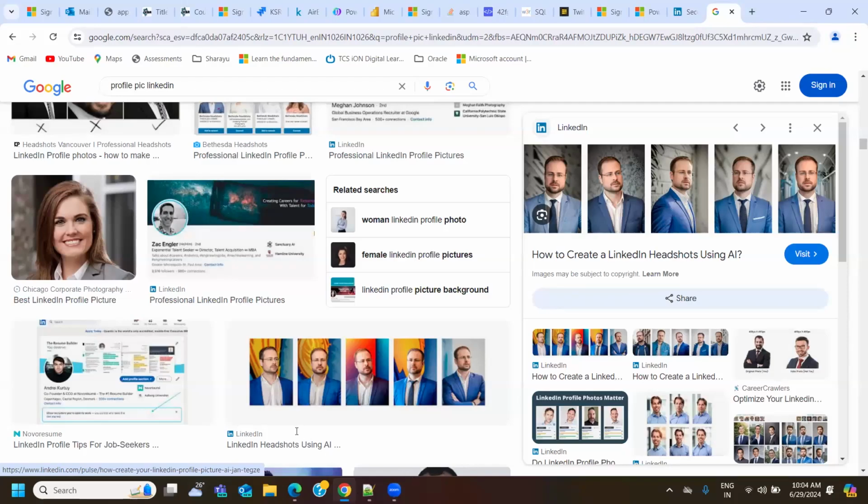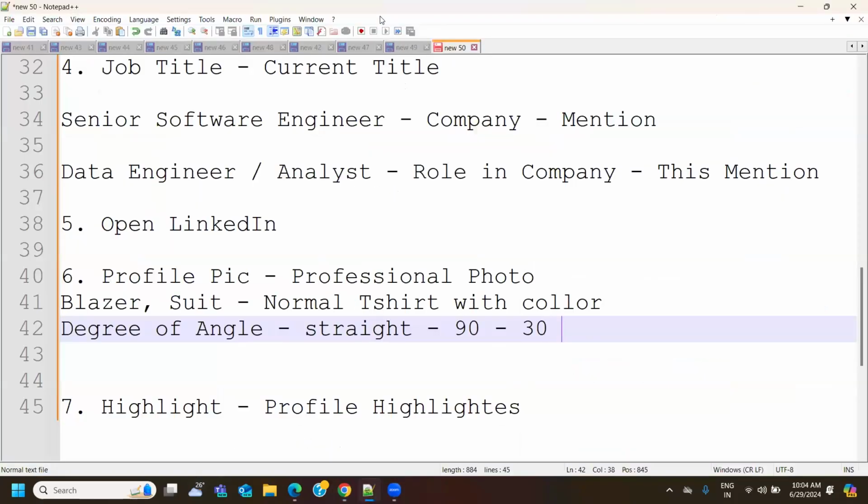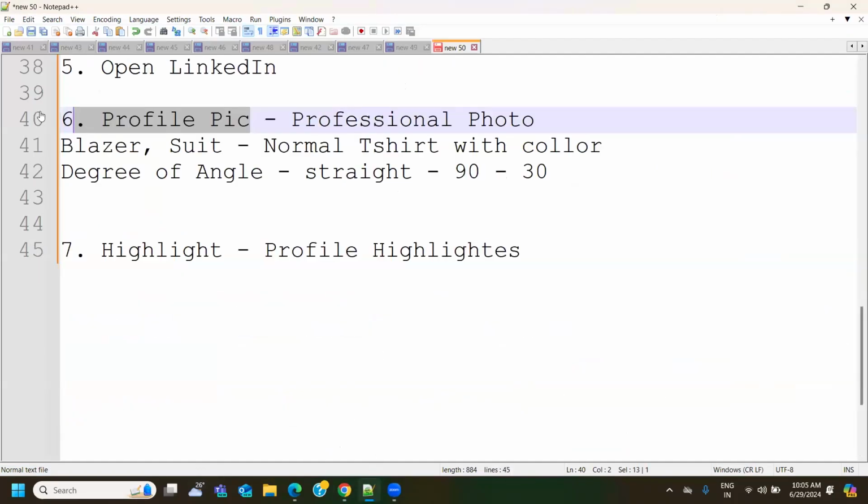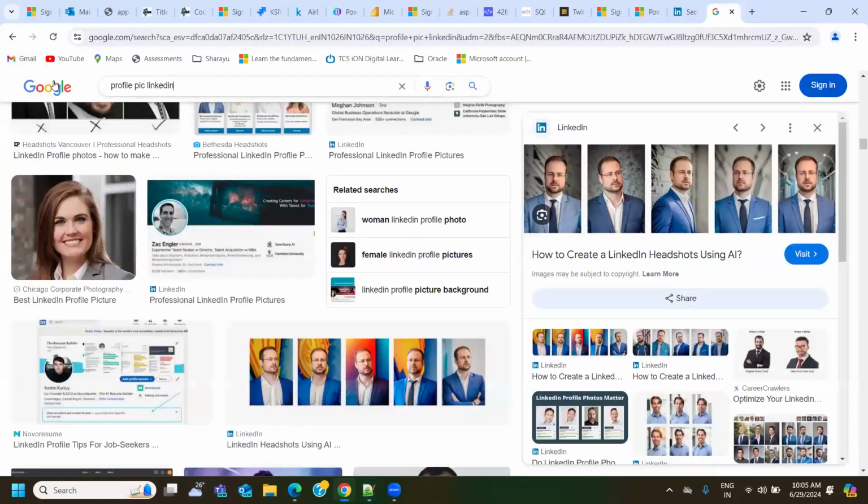If you are randomly uploading any normal pic, your Facebook pic, your social networking pics, that is not recommended. So always use a professional photo. Now coming down to highlights, what do you mean by highlight? How does a highlight look?